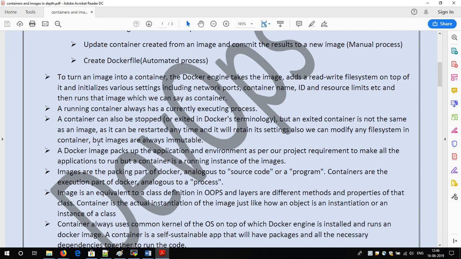So always remember, Docker container is mutable. We can modify a Docker container, but Docker images are immutable. We can't do any modification in the Docker images. A Docker image is only in readable format, but a Docker container is in readable as well as writable format.